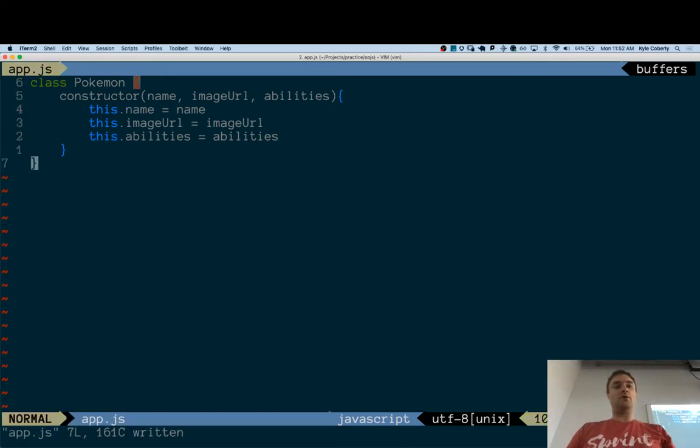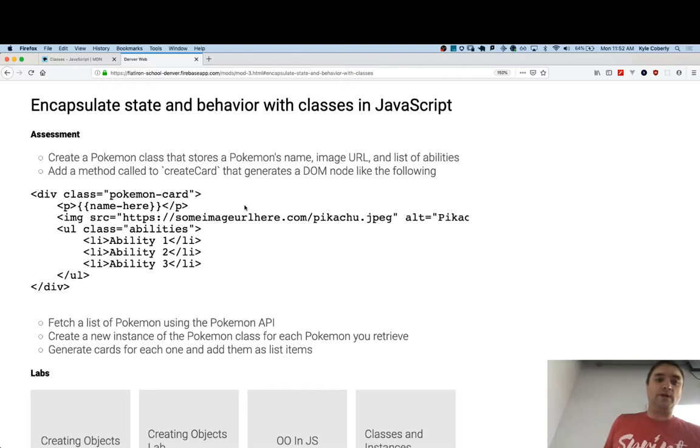Okay, onward. Next thing, we need to add a method to this called createCard that generates a DOM node that kind of looks like this. Give that a shot on your own as well. Go.